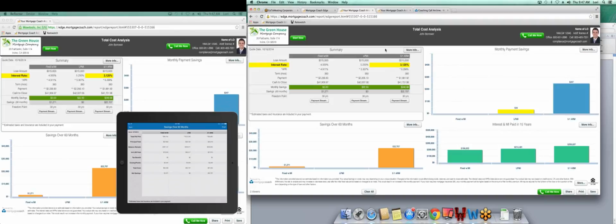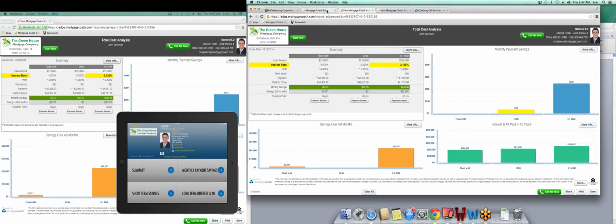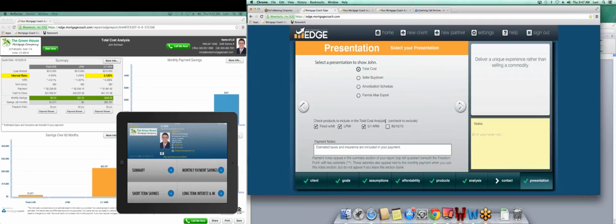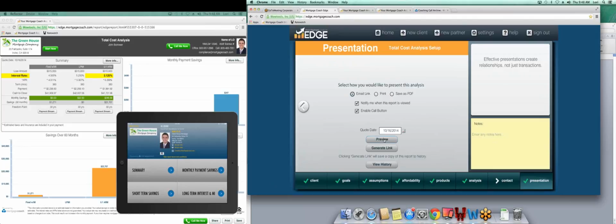So another option I want to show you is an 80-10-10. If you don't like mortgage insurance, let me show you a way to remove that. I have an 80-10-10 already created, and let's go ahead and take a view of our report.